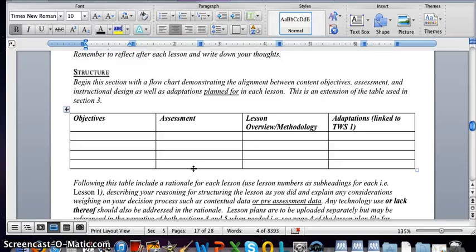My suggestion is that you copy that section 3 table, paste it into section 4, but then add this column in between. What we want to do is basically show the reader: these are the objectives, this is how I told you I was planning on knowing if they got it. Well, let me tell you how I'm going to get them there.